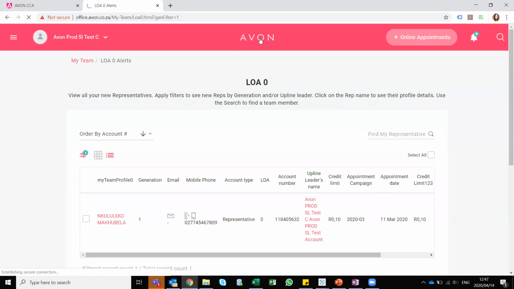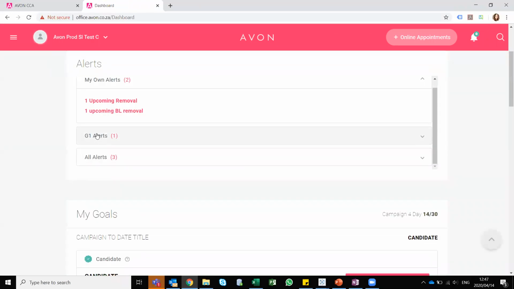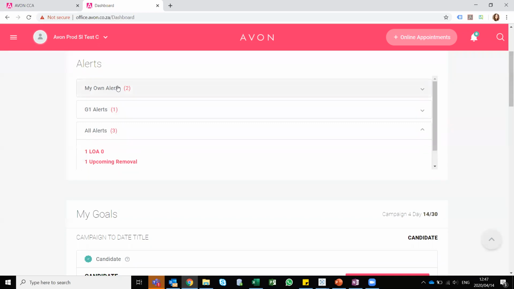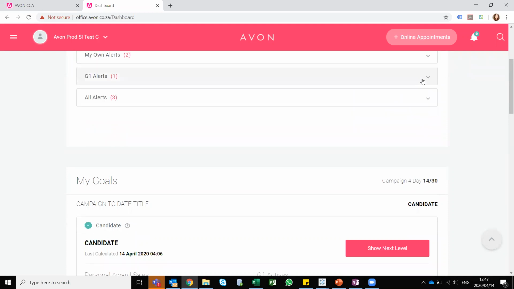If we come back out of our dashboard to the home page and scroll down, you've got your G1 alerts, and then you've got your all alerts, which show you all of the alerts for your full downline. So you've got your own alerts, your generation 1 alerts, and your full downline alerts. The full downline alerts are usually already split up by the leaders so that you can go into each particular leader and see exactly what's happening there.